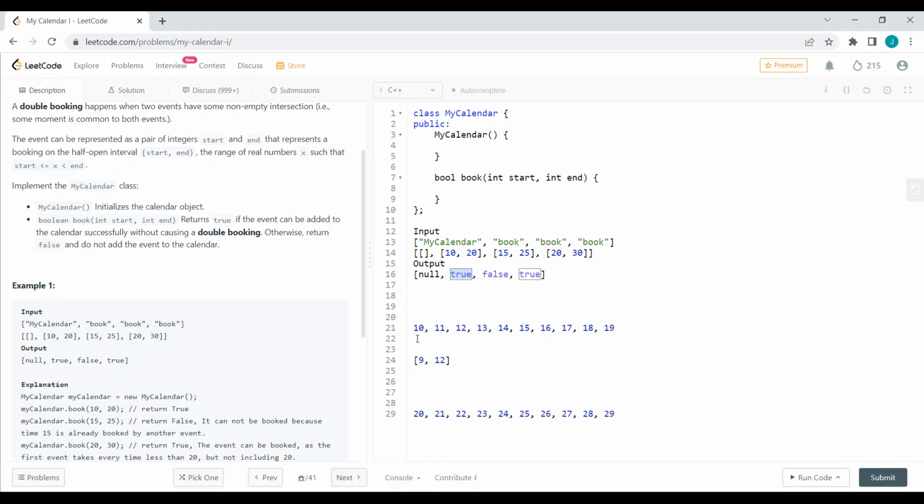So we can have a map, and first we will try to check whether all from start to n minus 1 is booked or not. If none of start to n minus 1 is present in the map, then we will book all the tickets from start to n minus 1, and then we will return true. If we come across any one ticket which is already present in the map, then we will just return false. So this will be the brute force approach.